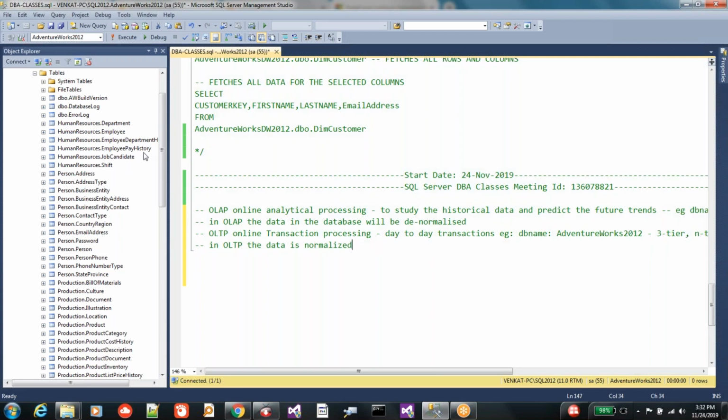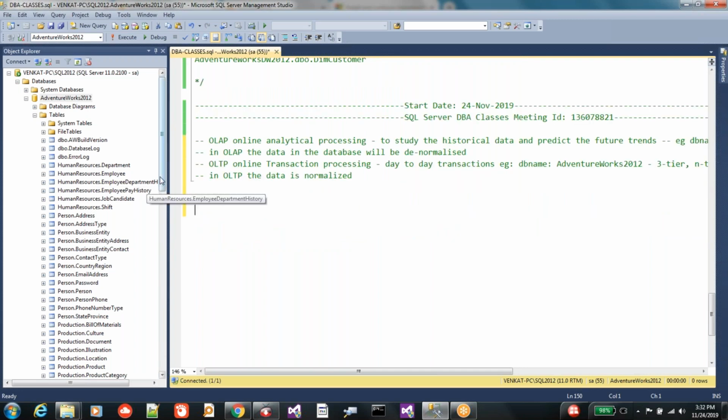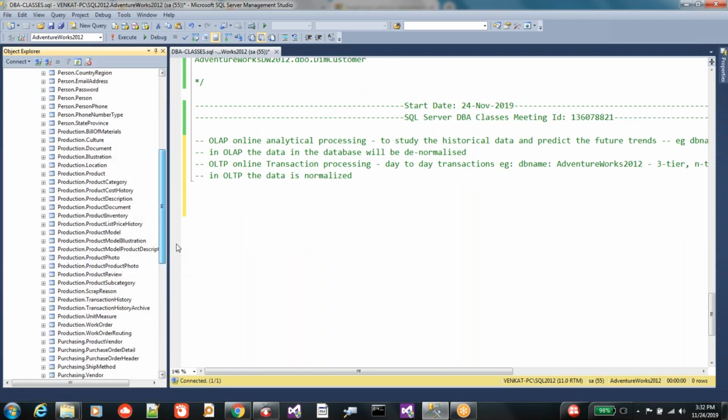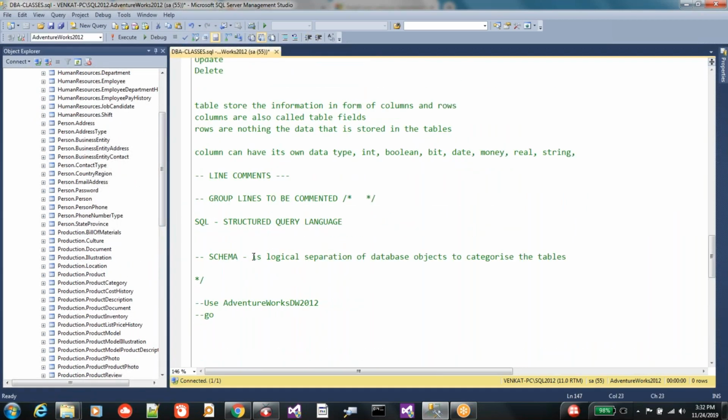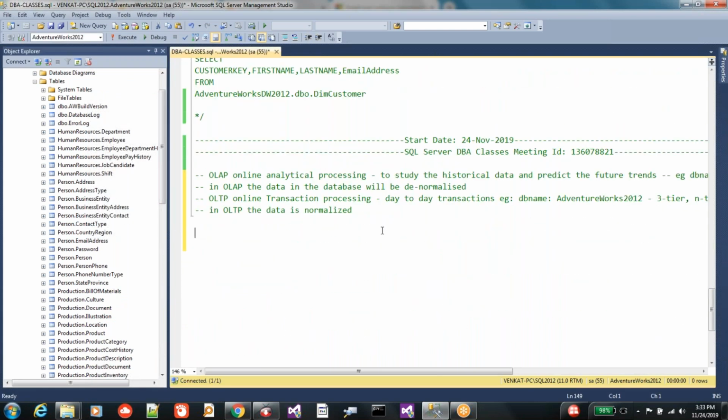Now, yesterday we were talking about the schemas, right? If you notice, these three are under the DBO schema, and the rest are under the human resource schema, person schema, production schema. So this is the schema I was talking about. What is a schema? A schema is a logical separation of the database objects to categorize the tables.